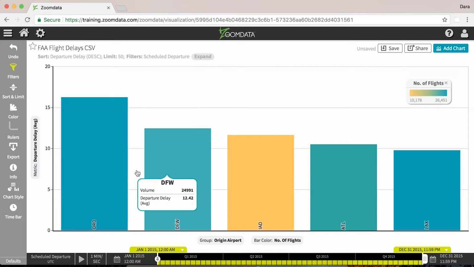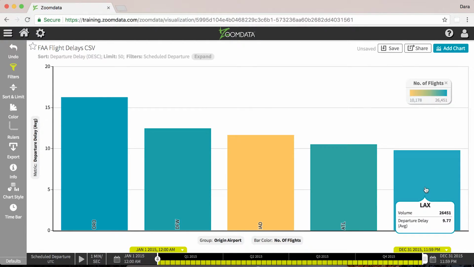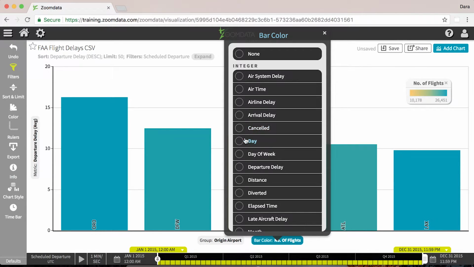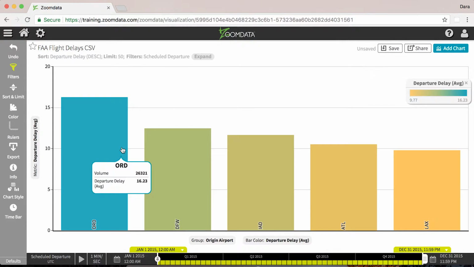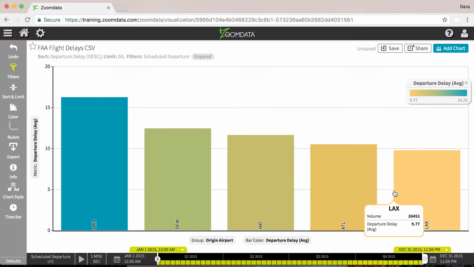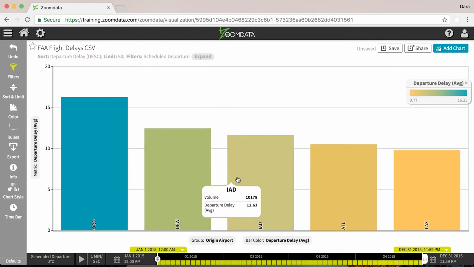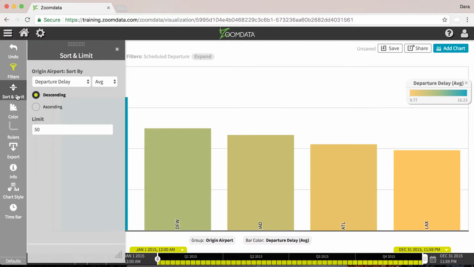Now, one thing that you might notice also is that the bar colors are a little weird. And that's because bar color is a separate metric from bar height, and it's still set to number of flights. If we set it to average departure delay, you'll notice that now it correlates with the heights of the bars again. Cool. One other thing that is important to cover, while we were looking at the sort panel here, you may have noticed this limit here.